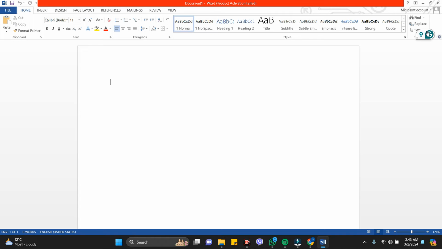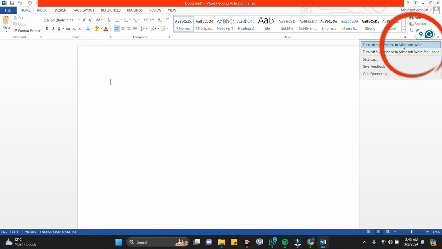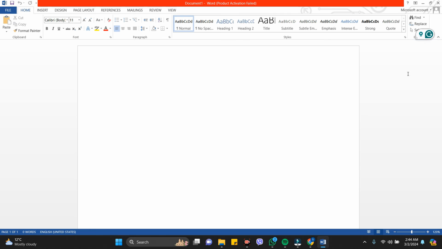To disable this, you can just right-click on this icon, and you can see here the options to turn off suggestions in MS Word, or turn off suggestions in MS Word for hours. You can choose this, or just quit Grammarly by clicking on this, and Grammarly will be disabled in MS Word. So in this way, you can disable Grammarly in MS Word.